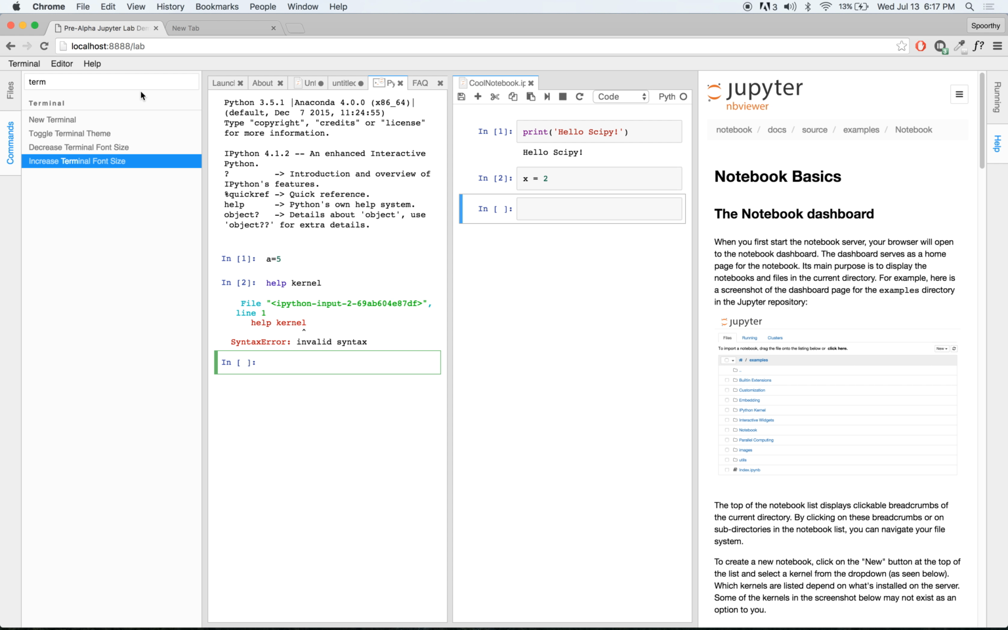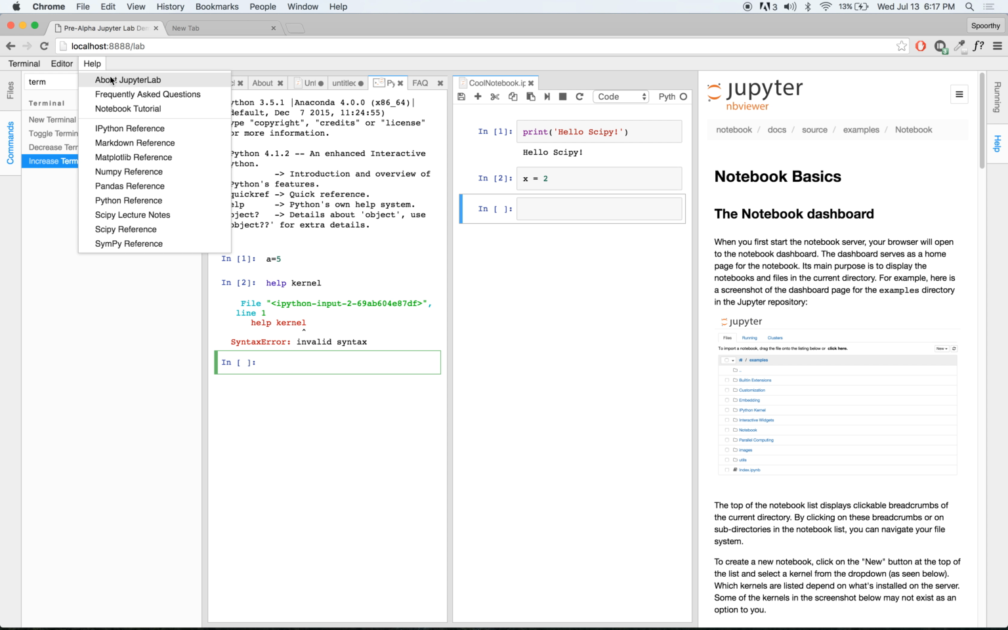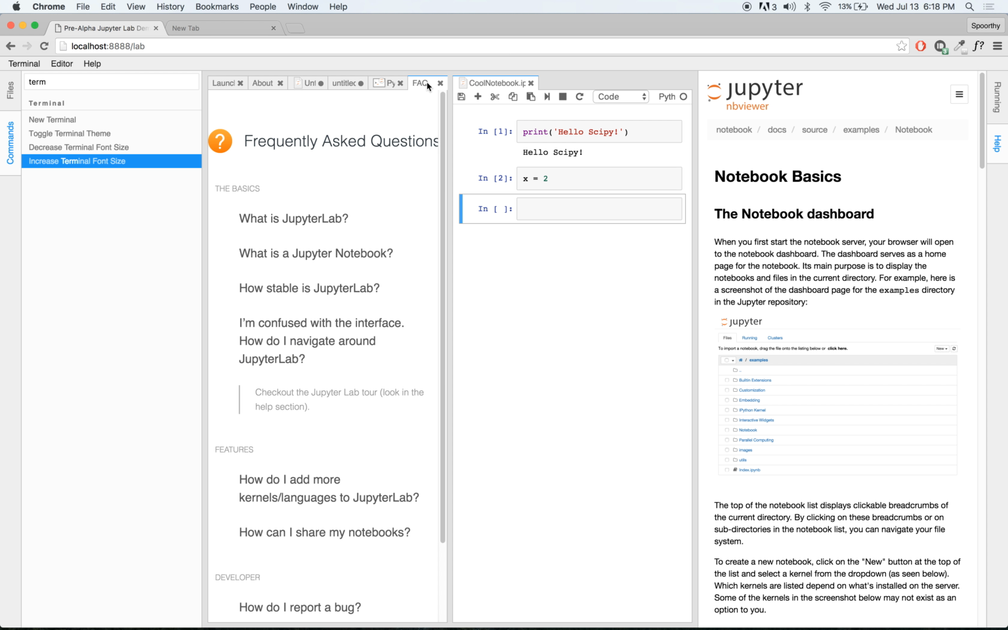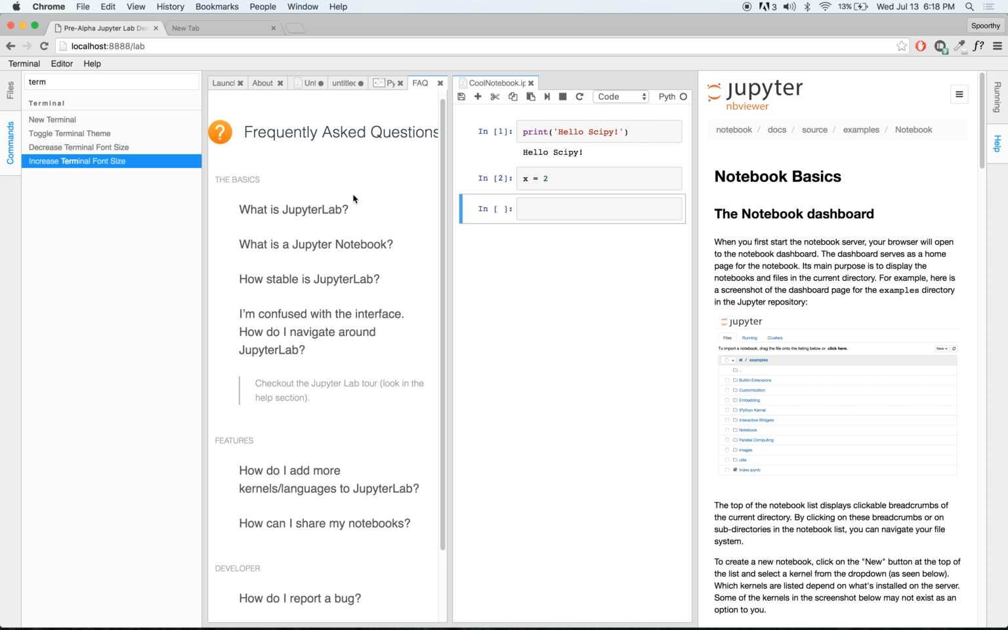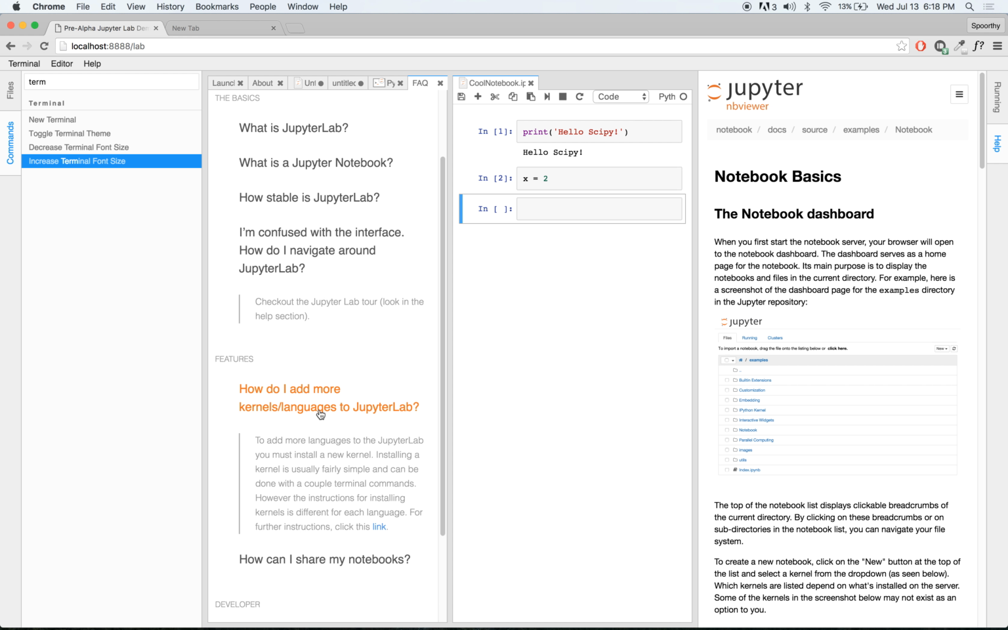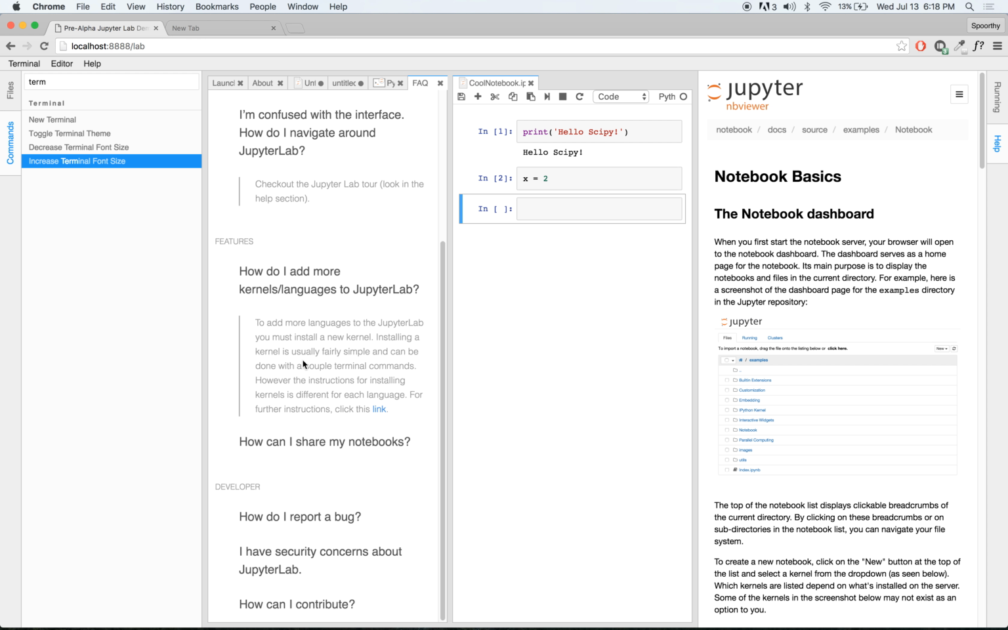Let's go back to help. Don't know where my frequently asked questions went that I just clicked on. Oh, it must be back to this little tiny already open tab. What is JupyterLab? What is Jupyter Notebook? How do I add more kernels? Alright, so happen to hone in on the word kernels there. To add more languages to the Jupyter tab, you must install a new kernel. Installing a kernel is fairly simple. Further instructions, click this link. How can I share my notebooks?